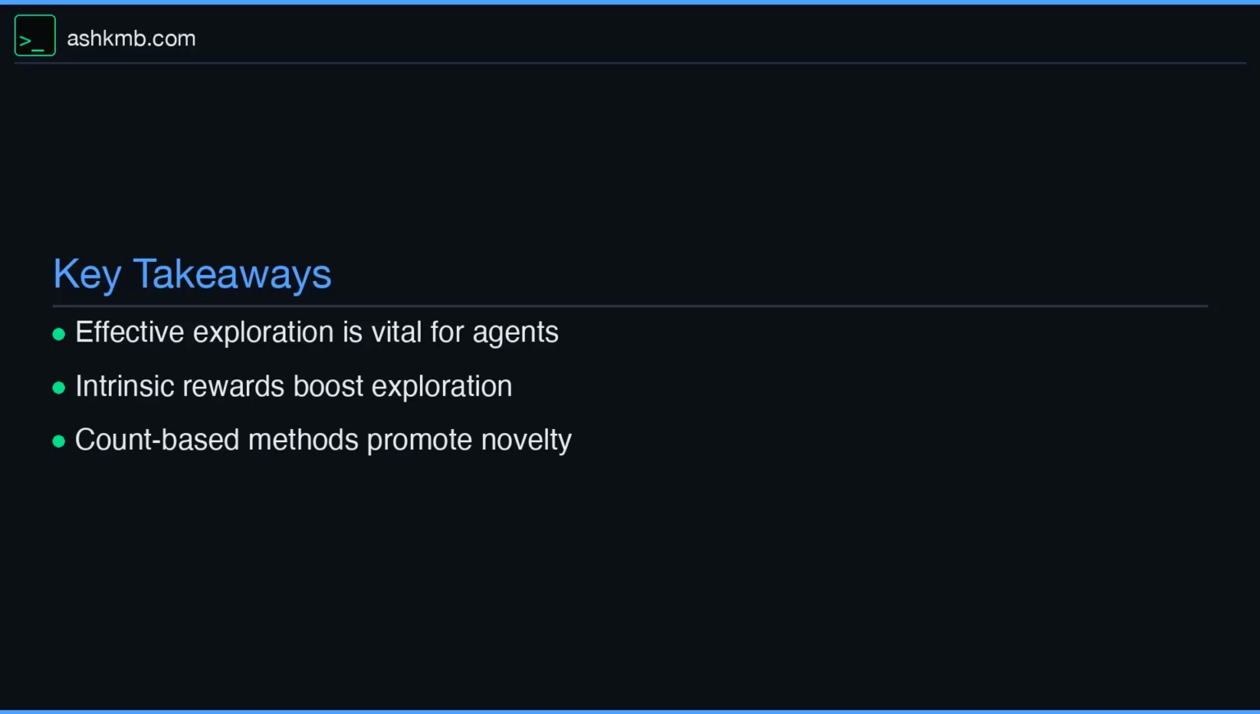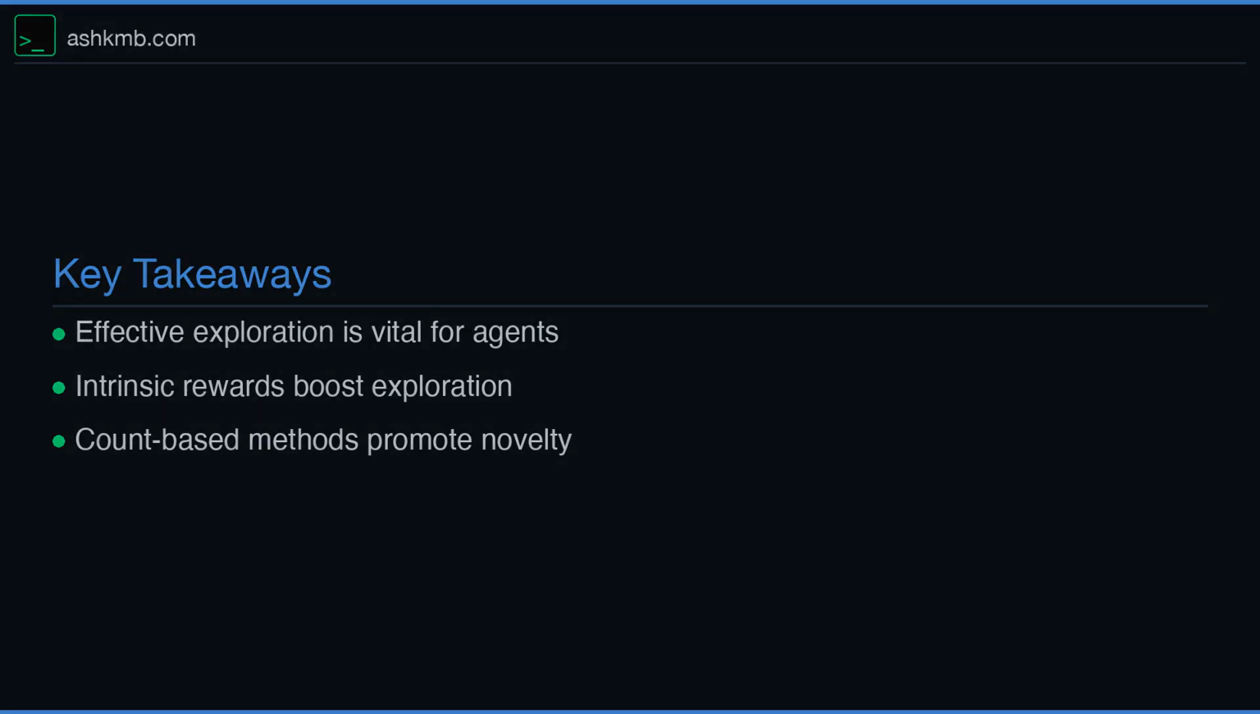To summarize, effective exploration is vital for agent performance. Intrinsic rewards can significantly boost exploration, while count-based methods help promote novelty by rewarding less common states. What are the implications of intrinsic rewards on long-term exploration strategies?